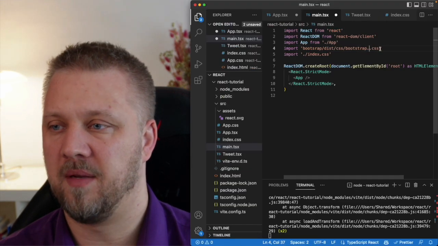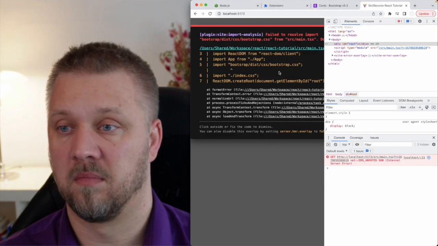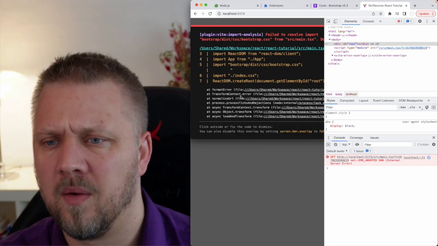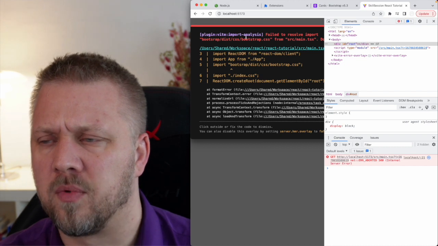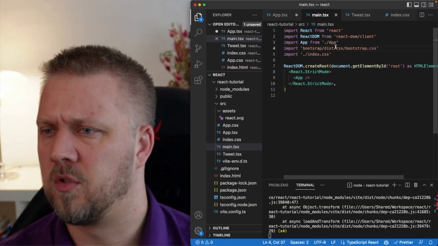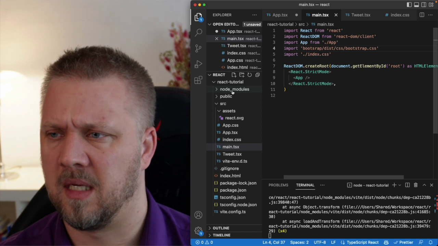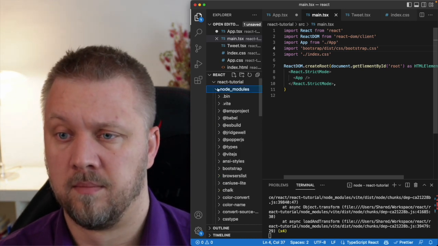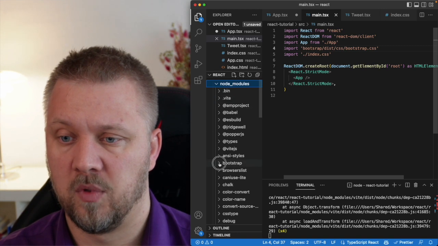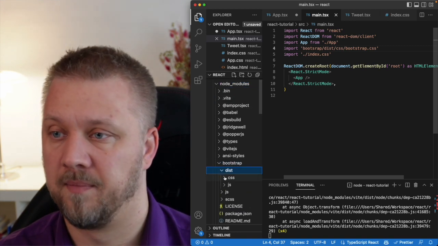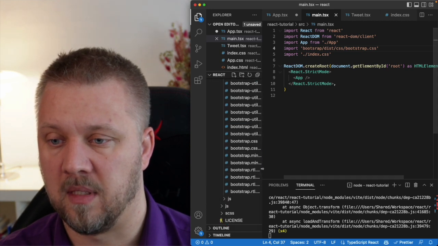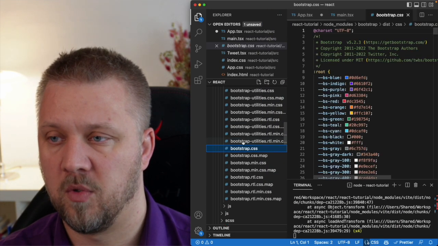Does it not have the minified version? Maybe it doesn't. It didn't. That's not the actual problem. Let's see. Bootstrap, dist, CSS, Bootstrap. Yeah, there's nothing in here called, yeah, there it is, bootstrap.css.